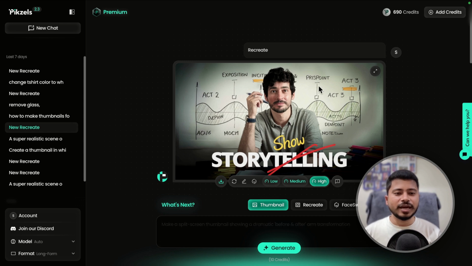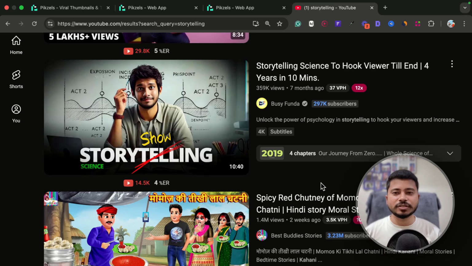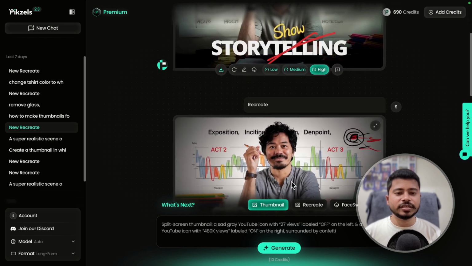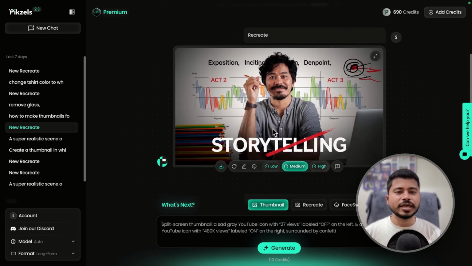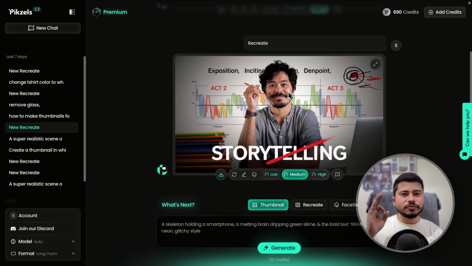As you can see, I have selected inspiration level high, so my thumbnail is looking exactly the same as this particular thumbnail. As you can see, it is looking just like this one. When I clicked on inspiration level medium, then it generated a thumbnail like this. Okay, so it is following the same concept. As you can see, it is showing the graph in the background. It has written storytelling. Okay, and it is showing some pencils icon here. So it is very similar to our original thumbnail.